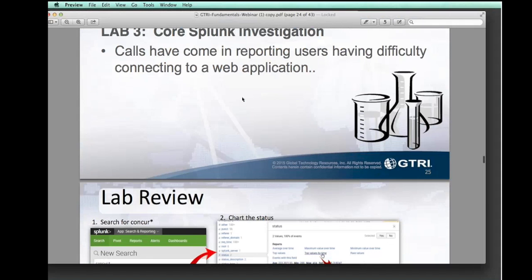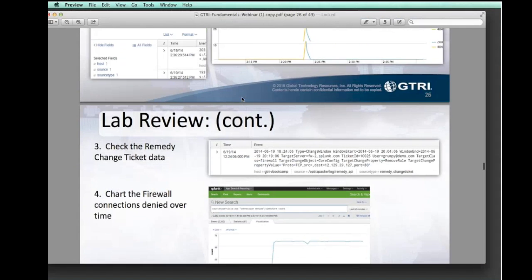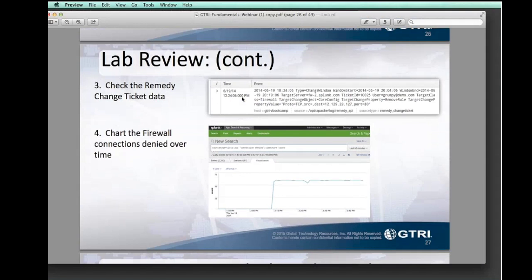So we're going to do a lab review real quick. What did you guys just do or should have seen? The idea of this lab, you would have looked at Concur, and you would have gotten a set of events. By looking at the status, there is a switch that happens, so there's a problem. You start getting these 404 errors after things have been fine for a while. Then, when you look at the Remedy tickets, you see that there was a change ticket with a timestamp associated with it at a certain time.